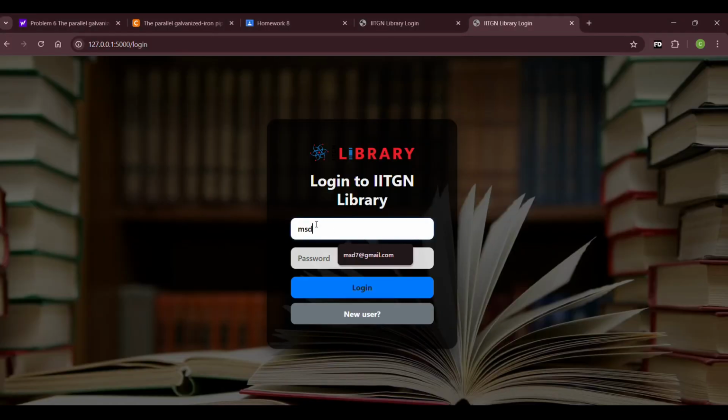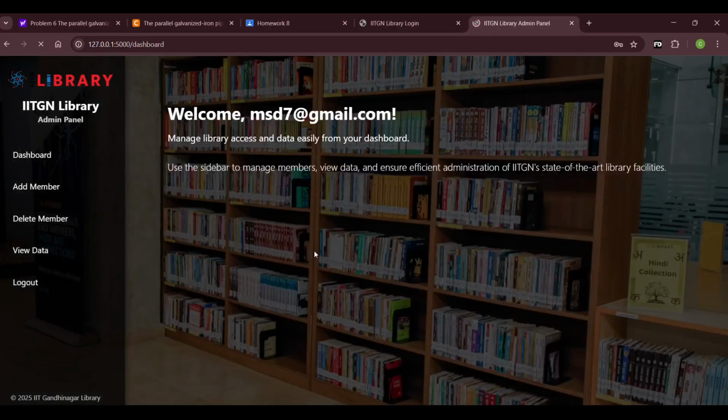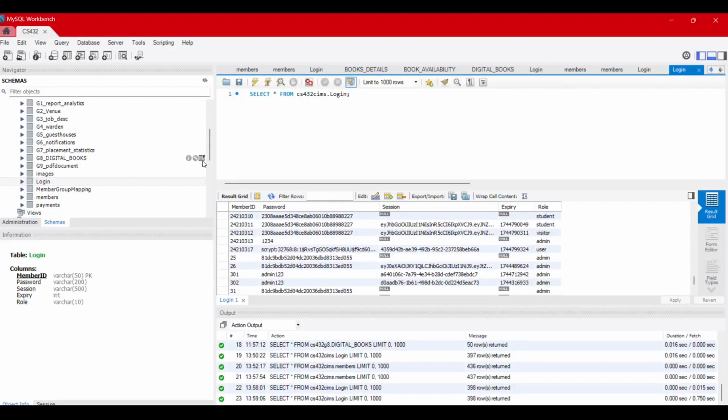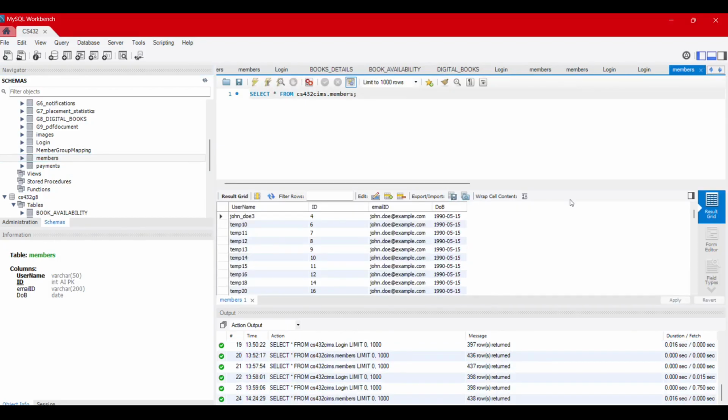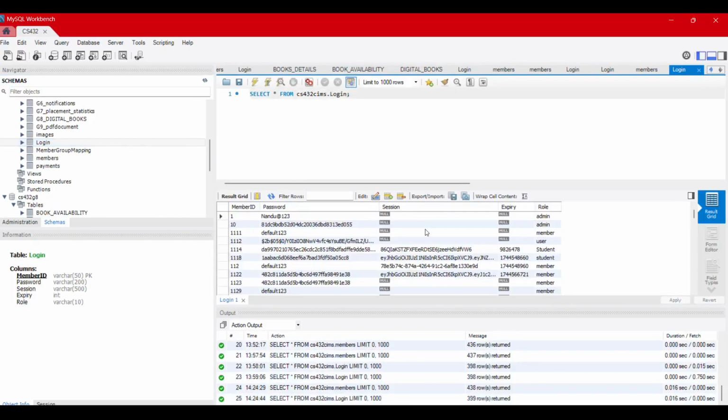First, I will log in using admin. We will need the session ID, as we are storing everything in the sessions. As we have logged in, in our database, this is the CIMS database. In the members table, the ID 1143 is the admin. Now we will go to the login table to get its session ID.